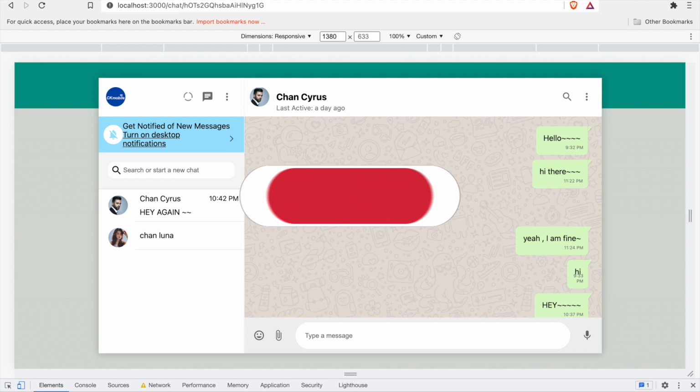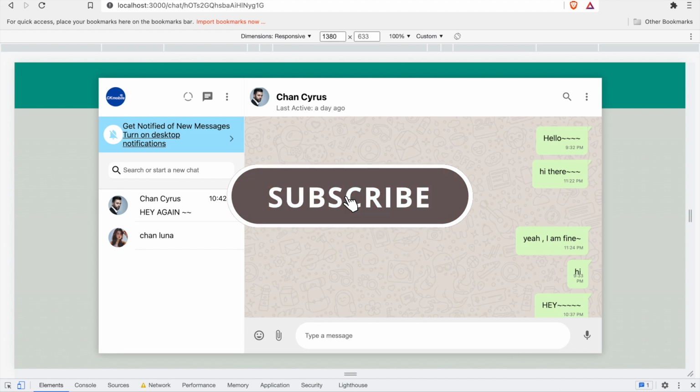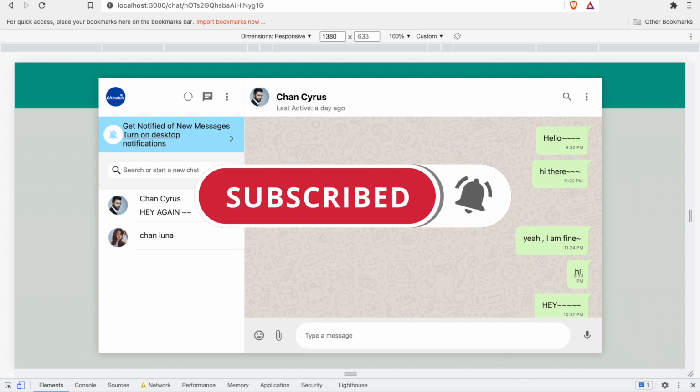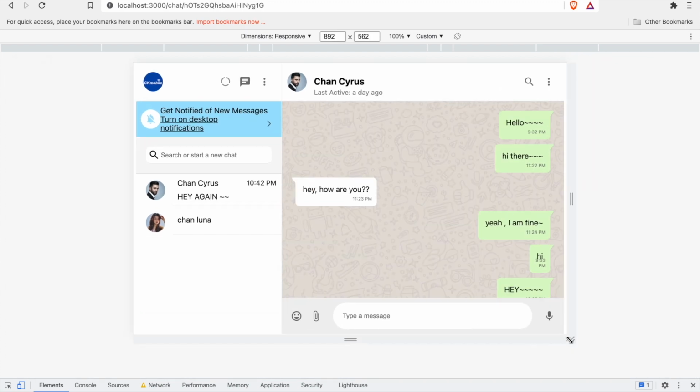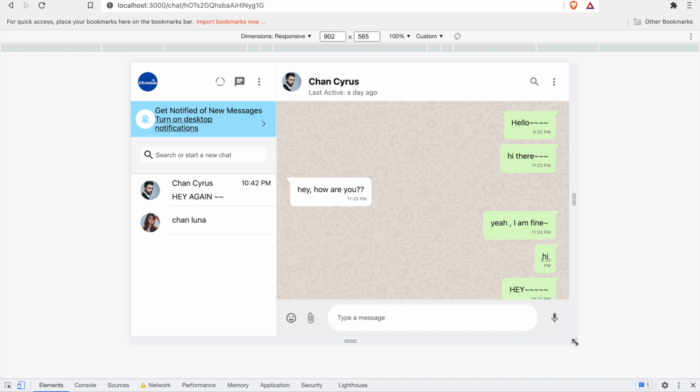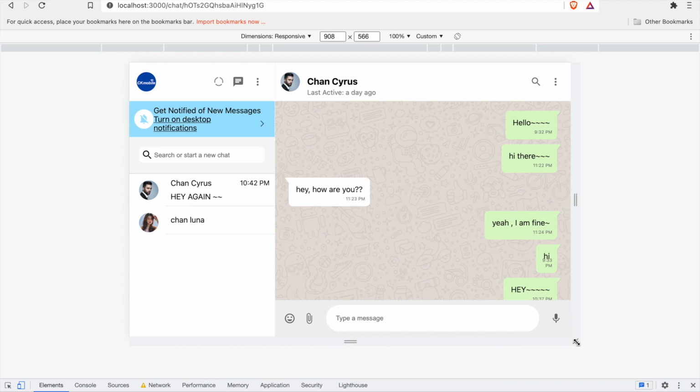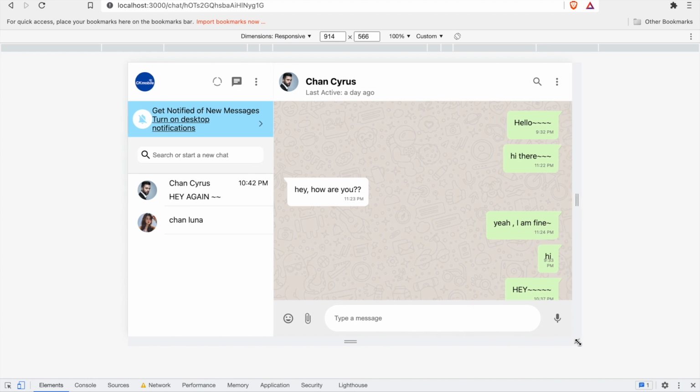In this project, we are going to use Next.js and Firebase to create this WhatsApp clone. Now you can see this WhatsApp clone has an interface that is exactly the same as the real WhatsApp. And you can see this background. And you can also see if we reduce the size of the window, it takes up the whole screen, and this is the same as WhatsApp.